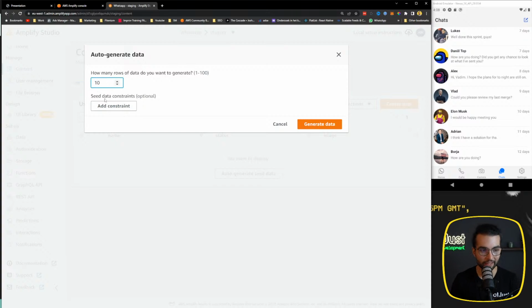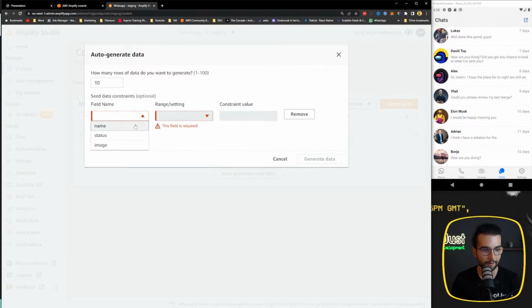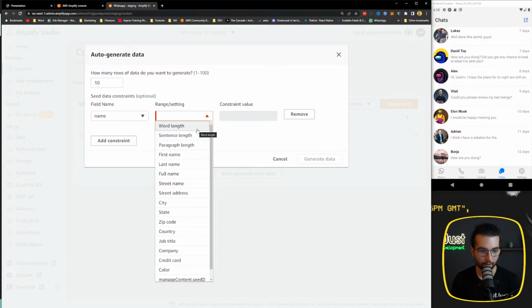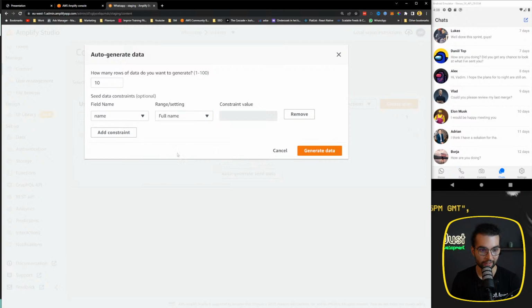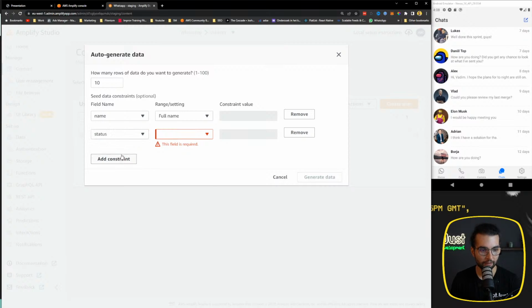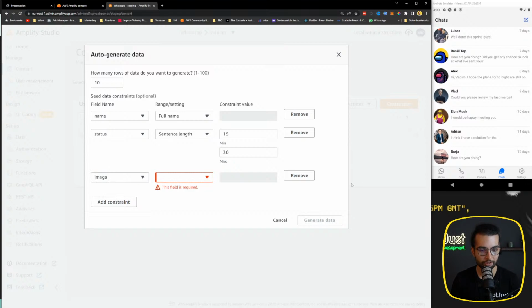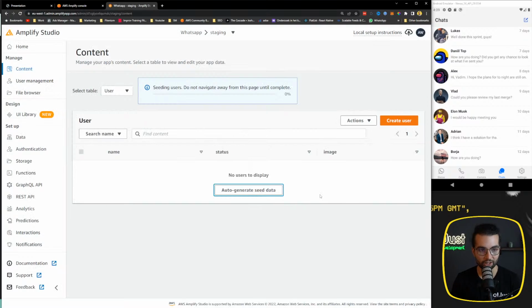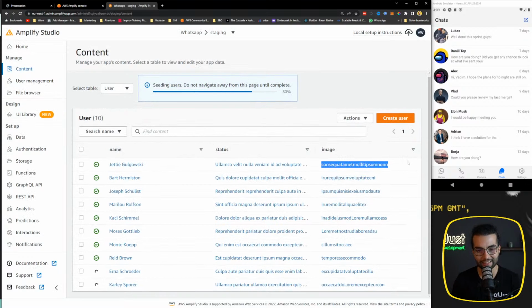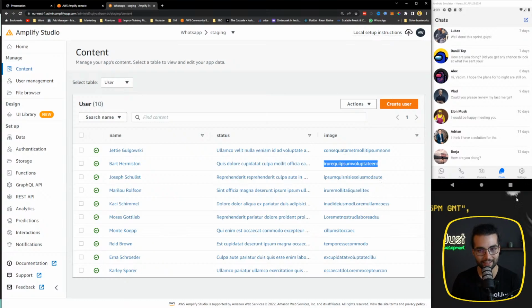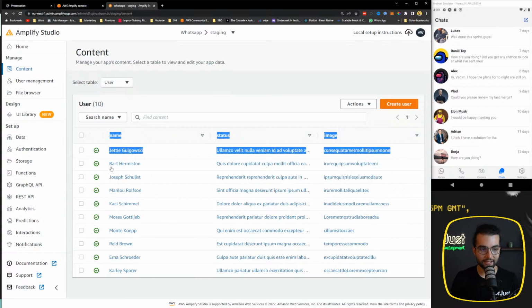Let's generate 10 users, and let's seed, for example, for the name, a full name. For the status, a sentence length. And for the image, we don't actually need an image. So let's generate some data here. It actually added some dummy words for our image, so we will not see any images there, but that's okay for demonstration purposes. So right away, we have some data to work with. We have a list of users.